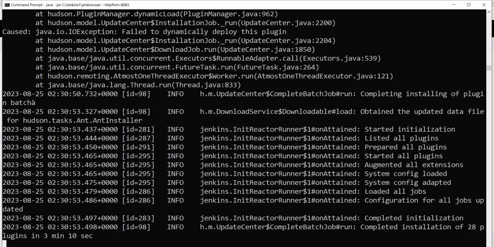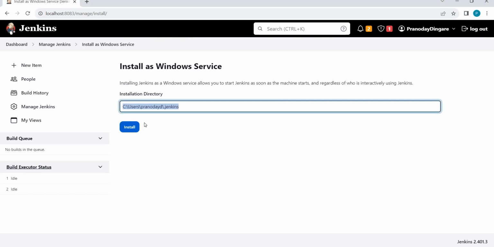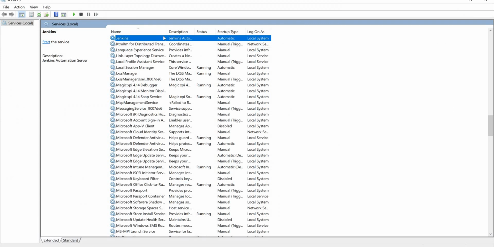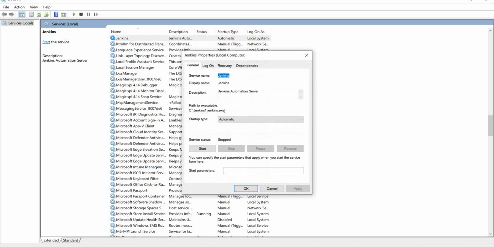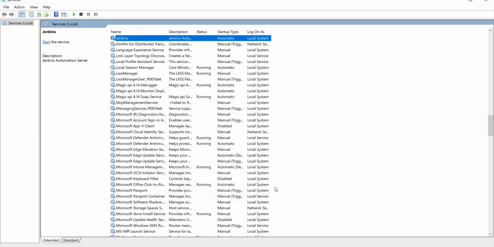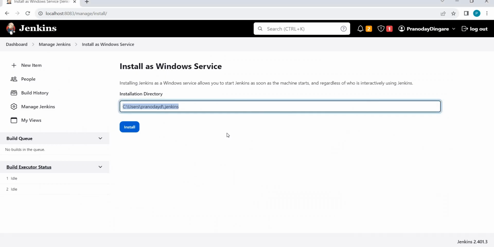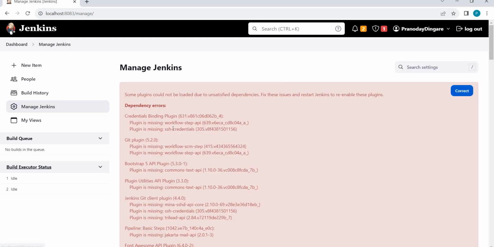Instead of that, I can install Jenkins as a service, which would run as one of the Windows services. Then even if I restart the machine, if the Jenkins service's startup type is automatic, it means whenever you restart the system, the Jenkins service will start and you will have your Jenkins server up even after the restart. So there is an advantage to installing Jenkins as a service.